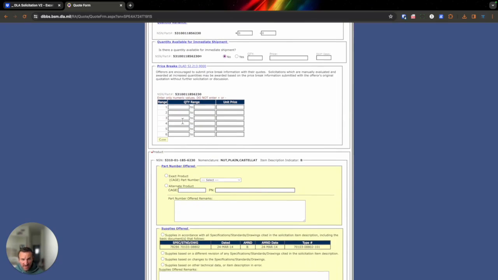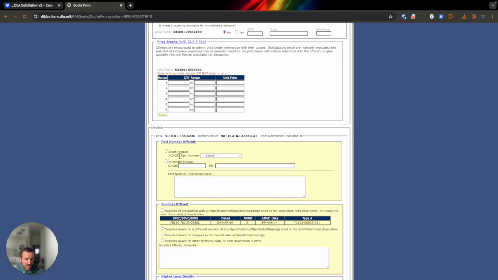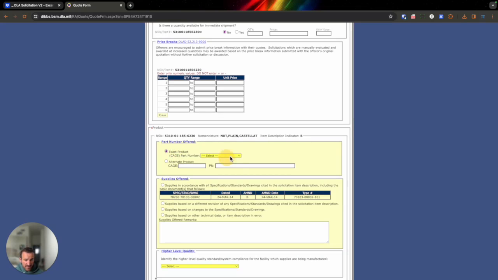Then once I've put in the price and all the delivery information, now the bid is asking me, what kind of part are you offering? Is it the exact part or is it an alternate part? In this case, it is the exact part, and the exact part is going to come from this cage code, and this is the part number internally for this manufacturer. Now, this in parentheses, 56878, is the cage code from my manufacturer. So I'd click on that, and internally for them, this is the part number. So I want to click on that.